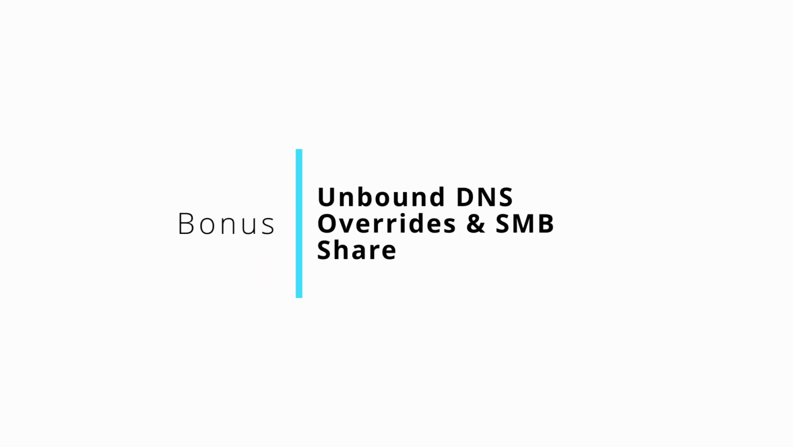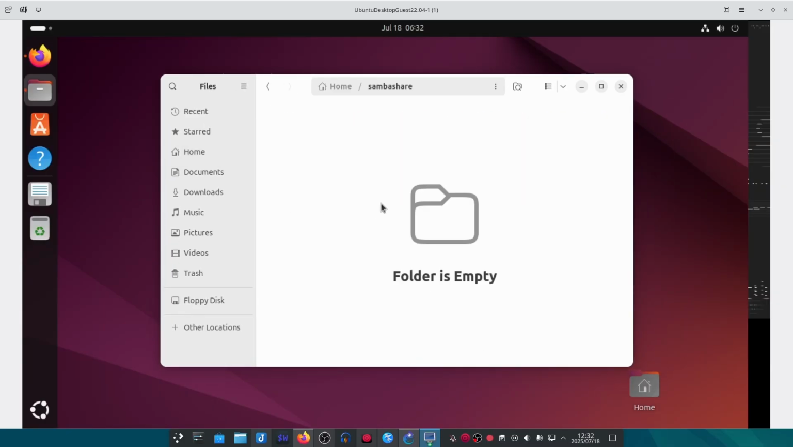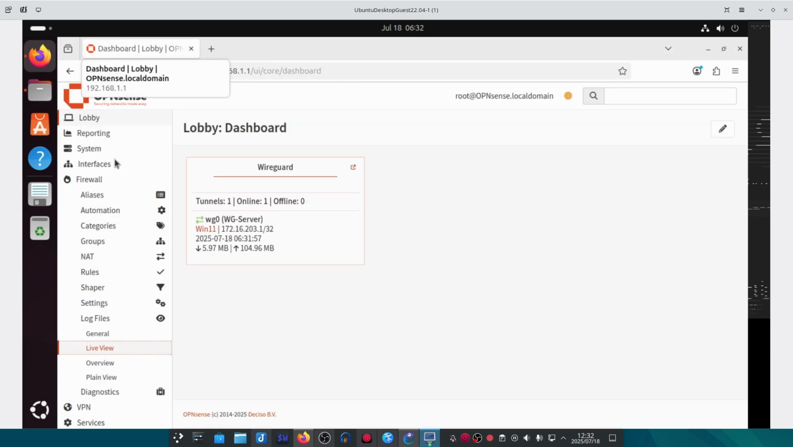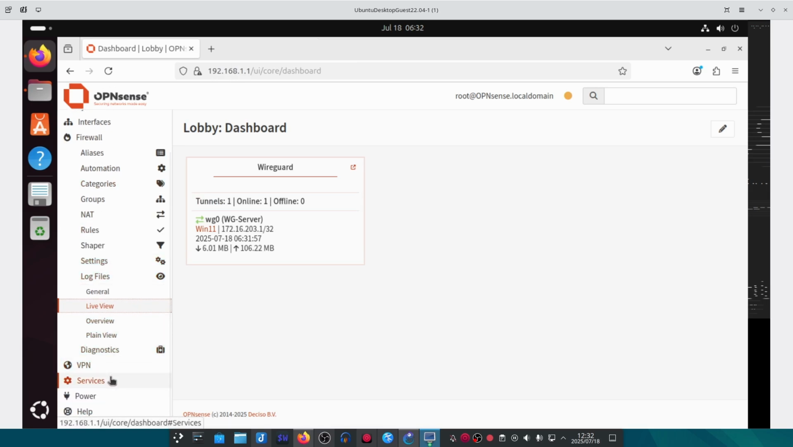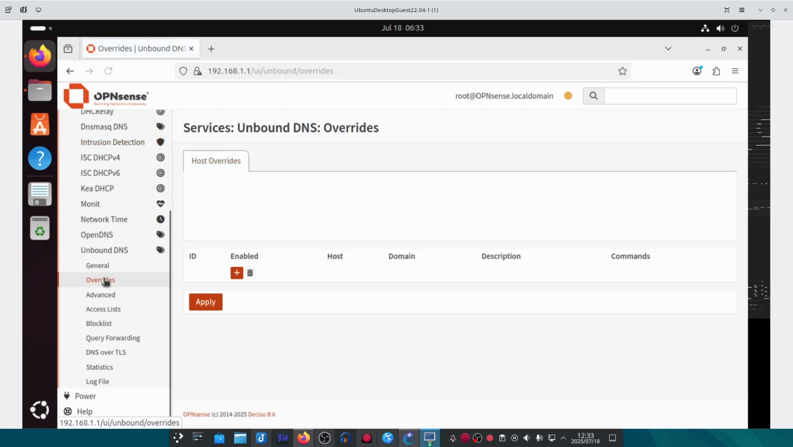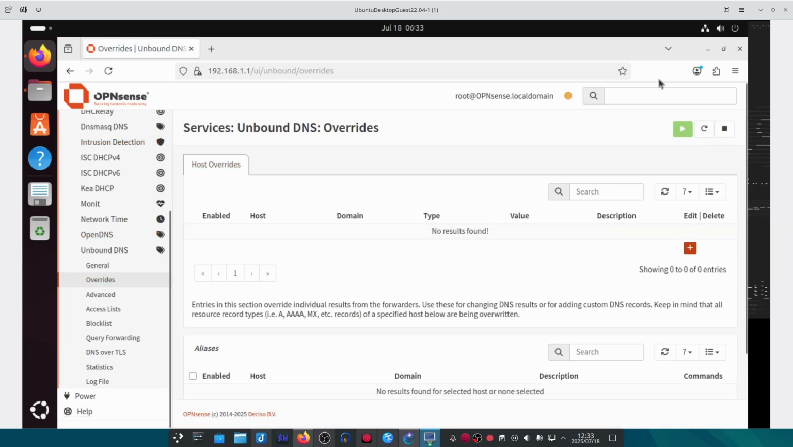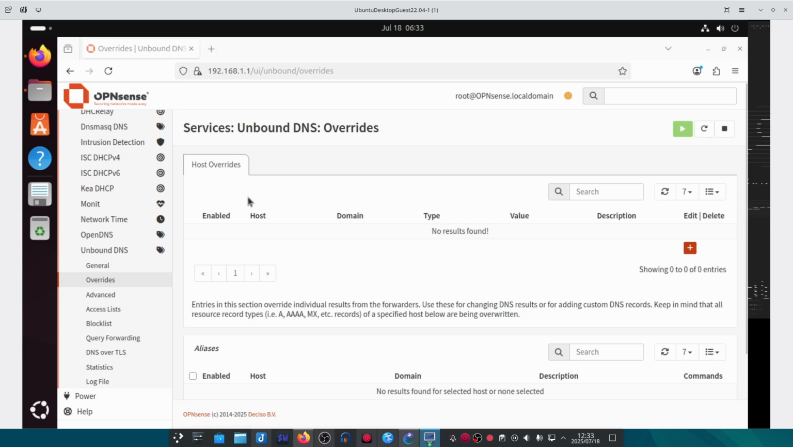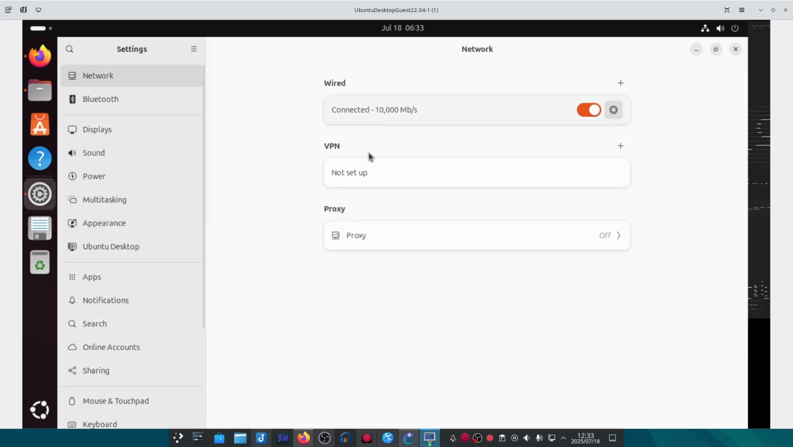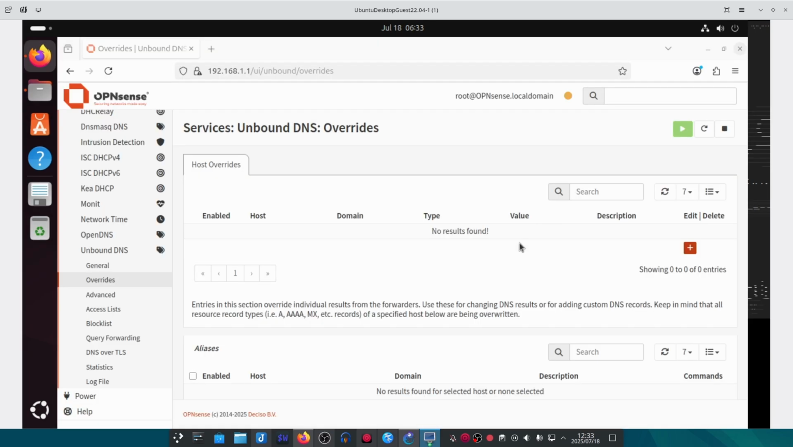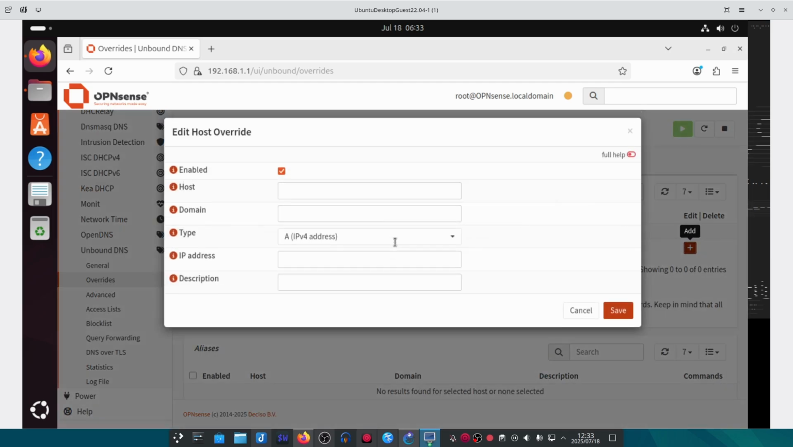The next nice thing about using Unbound DNS is you can use DNS overrides. On this Ubuntu machine that we've been using, I've created a Samba share folder, and then under the override menu under Unbound DNS, we're going to create a domain for this Ubuntu virtual machine. So I'm going to go into the settings and see what IP address this machine has. So it's 192.168.1.101. I'm going to create a new host override.